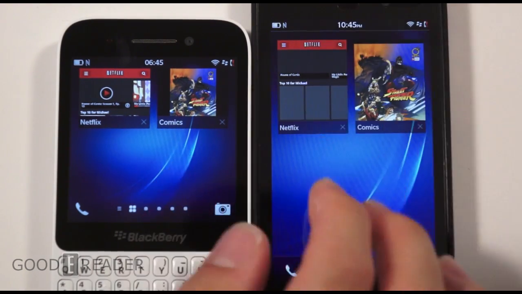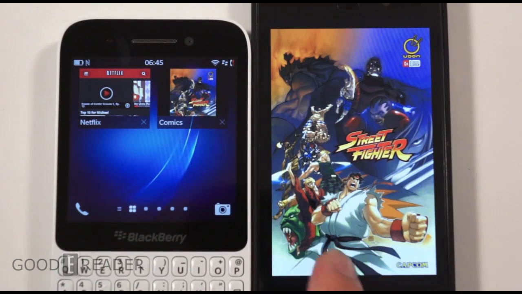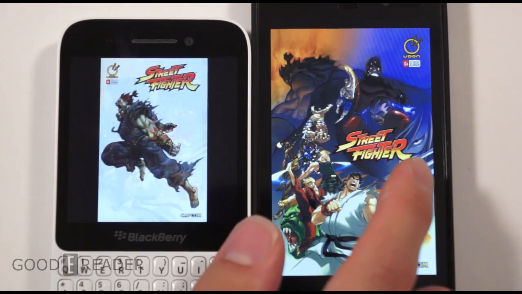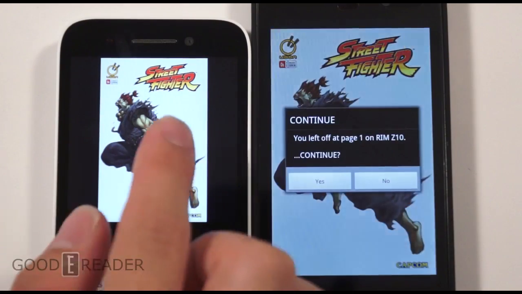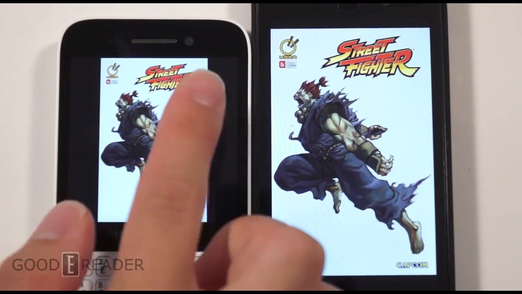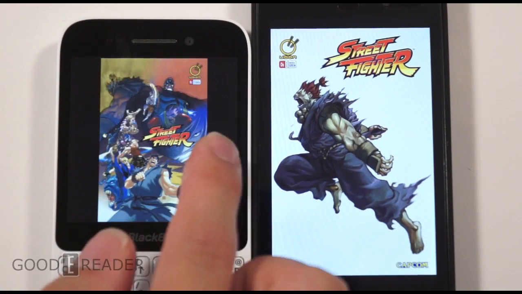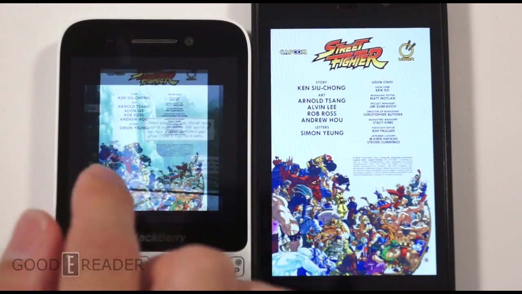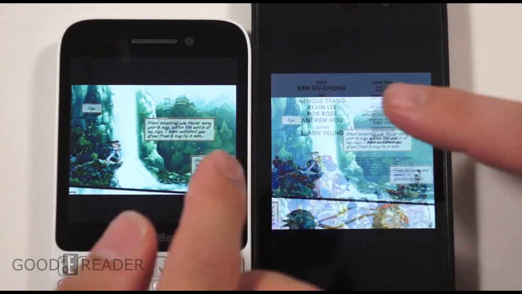Let's take a look at how both of these phones handle comic books. So we have a Street Fighter comic, and you can really tell how square the screen is on the Q5 because you have these huge borders with a rectangular image in between. So it gives you a good idea to show you that. But this is full screen, which is cool.